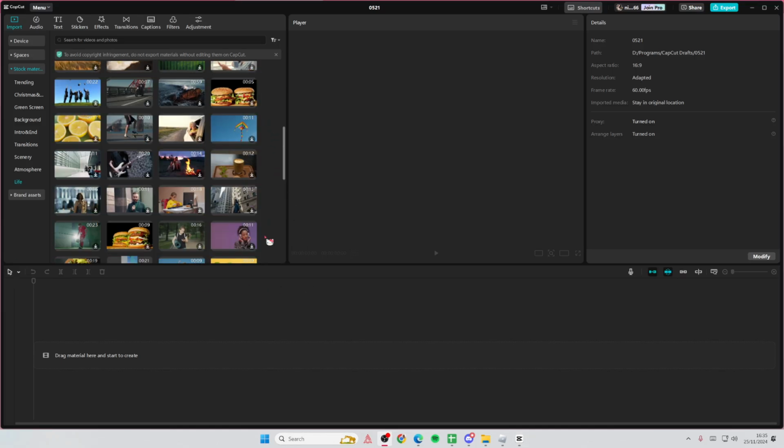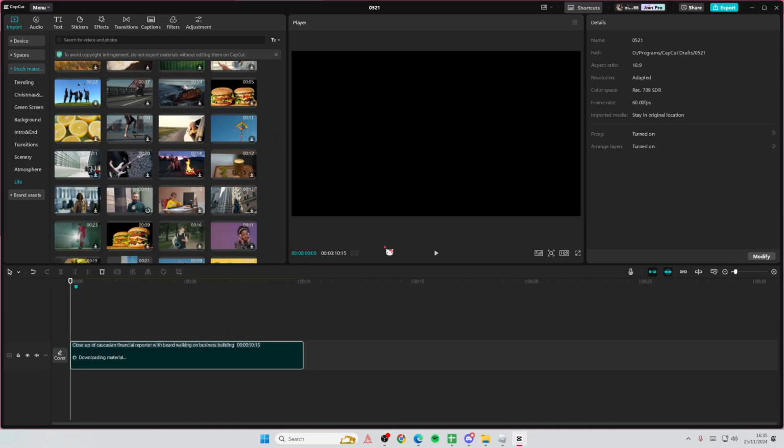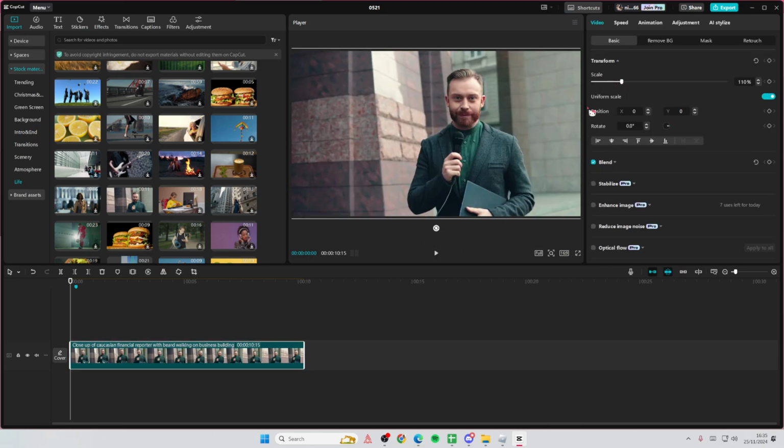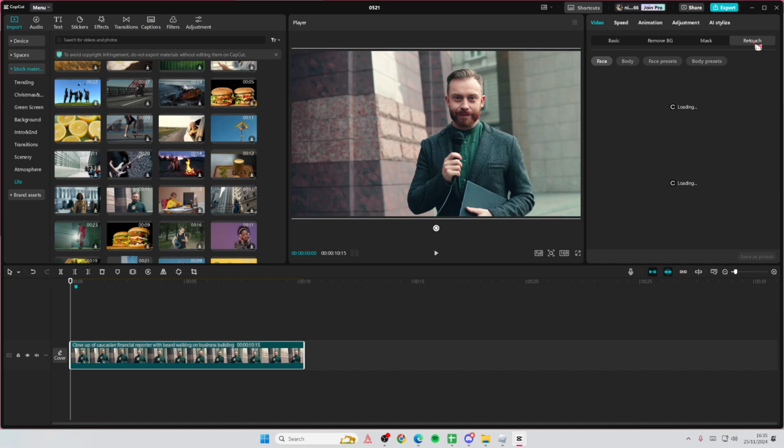In this video, I'll show you guys how you can change the skin tone of your face in CapCut PC. So add in your video, go to retouch and go to the face section. I'm just waiting for it to load a little bit.